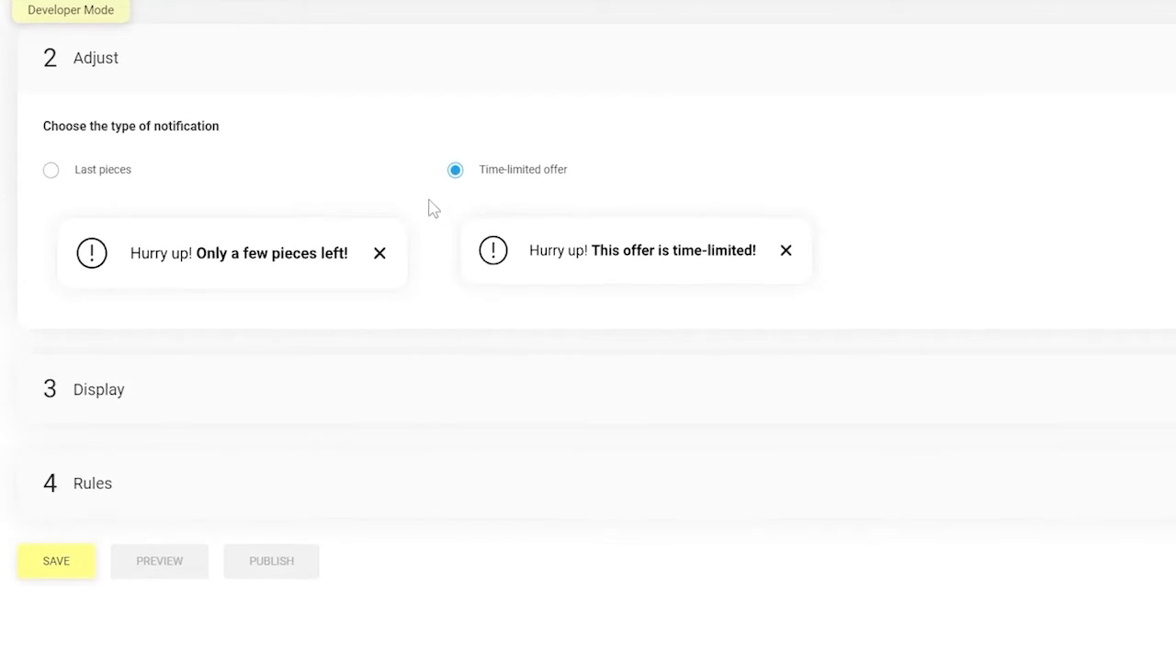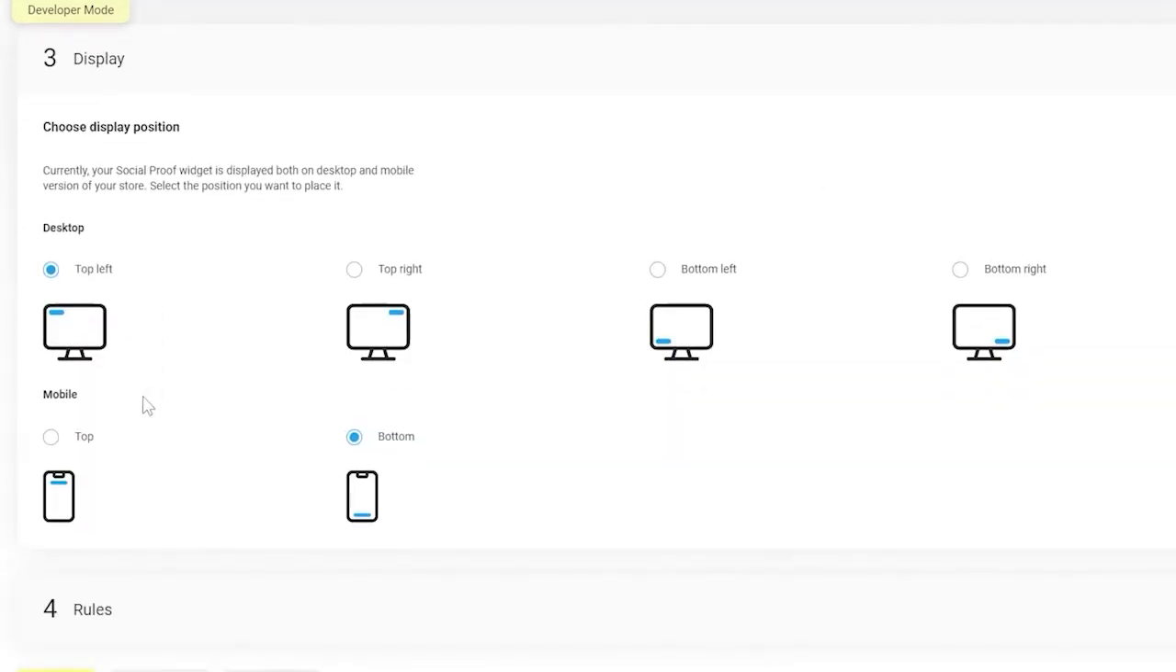In step 3, Display, you will determine the position of your widget on computer screens and mobile devices. Choose the position separately for desktop and mobile devices. Typically, our customers prefer the top right corner on desktop and the top of the screen for mobile.